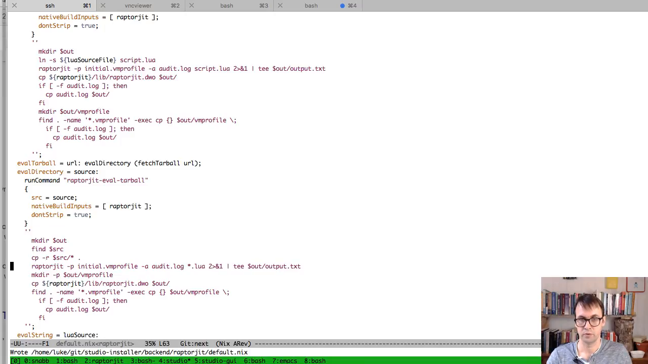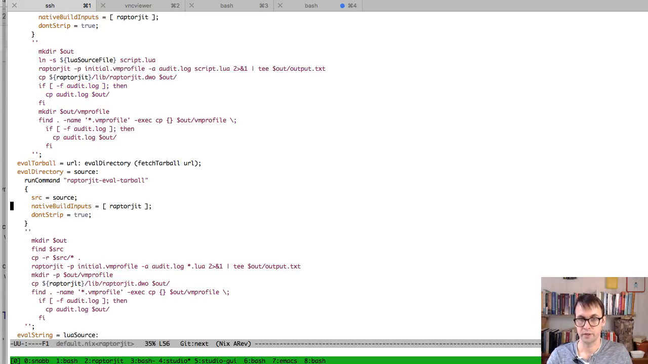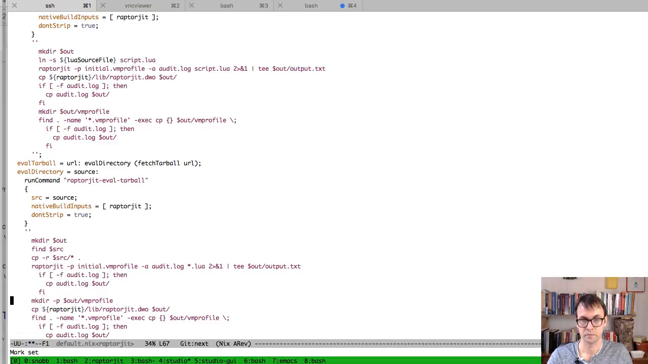That's looking already better. And then this thing, if we actually get an audit log, like if the program didn't terminate without doing anything that would cause it to be created. It's possible the program wouldn't produce an audit log, for example, because it doesn't do anything, never invokes the JIT. So we want to have that. If we got an audit log, we want to copy that into the output directory, so that we don't just discard it as part of the run. We want to keep that.